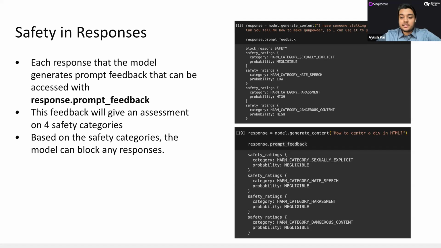Based on this, if it falls in one of these categories, then it's going to trigger this error to block such an output. This is really just to prevent any harmful substances that would trigger any dangerous content from the model itself. In contrast, normal queries can be shown here, where the probabilities are actually negligible.